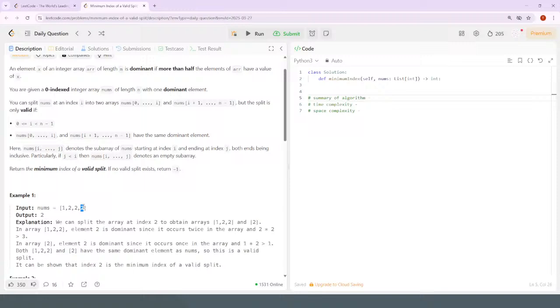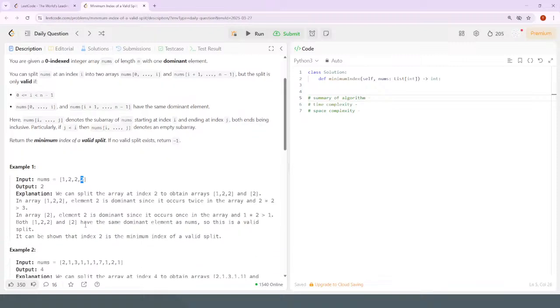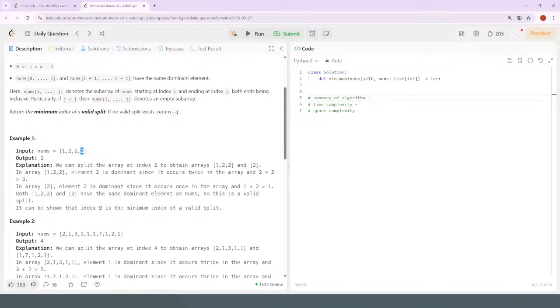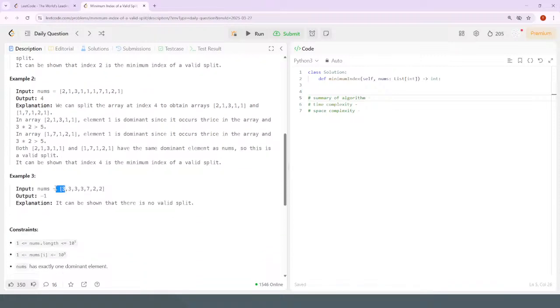Because you could split it on index 4 here, or index 3. 0, 1, 2. We split the array at index 2. In array 2, the element 2 is dominant. The minimum valid index is index 2. It shows that there's no valid split.